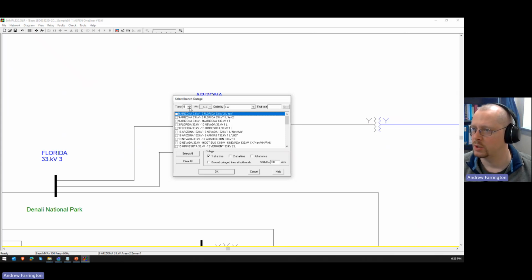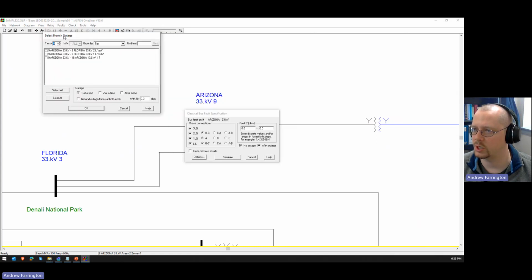The number of tiers is the number of buses away you want to consider. So 0 would be only elements that are connected to that bus. If we increase that to 2, it'll give us all the elements that are 1 bus away. So it'll add these 2 lines and the 2 lines that are connected at the Arizona 132 kV bus. So you can increase this to take outages that are further away from the bus you've selected. Ordering by tier just orders them from closest to furthest away.